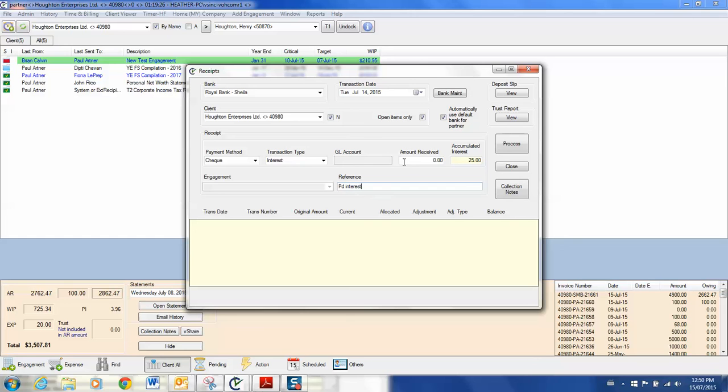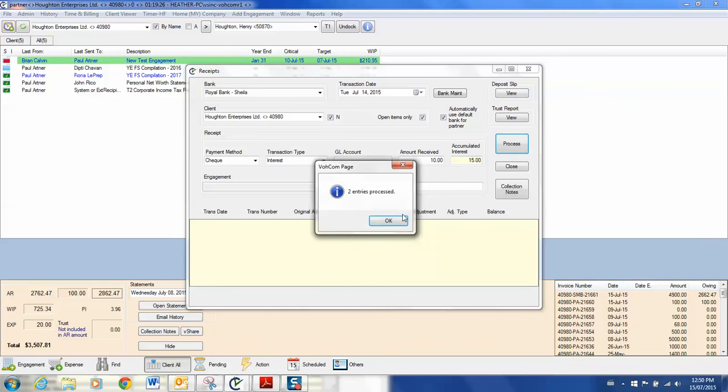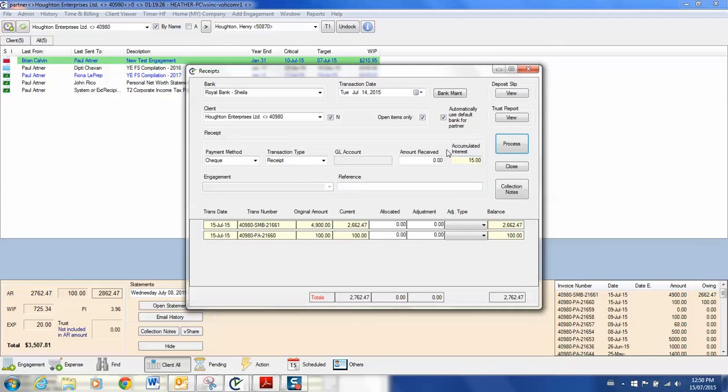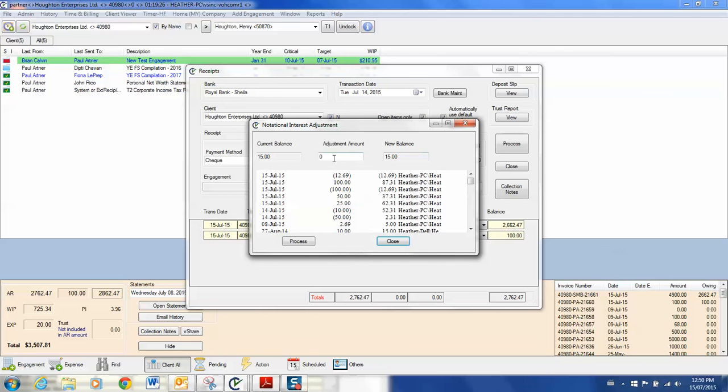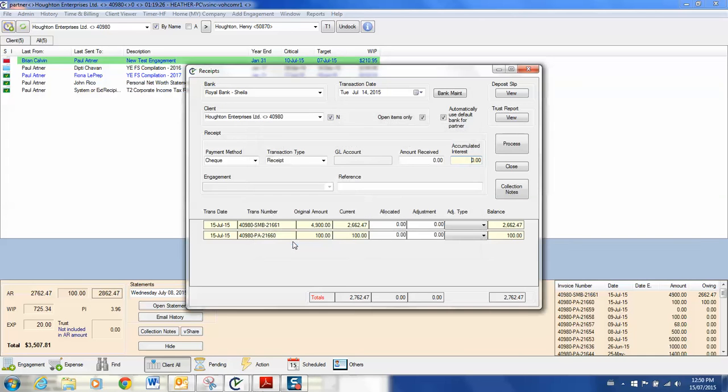If they had only paid $10 of that and we process that, and you were going to write off the remaining $15, you double click in the box again, and the way to adjust it is just by selecting a minus $15. If they're not going to pay that amount, you can adjust it by just putting in a negative figure for that.